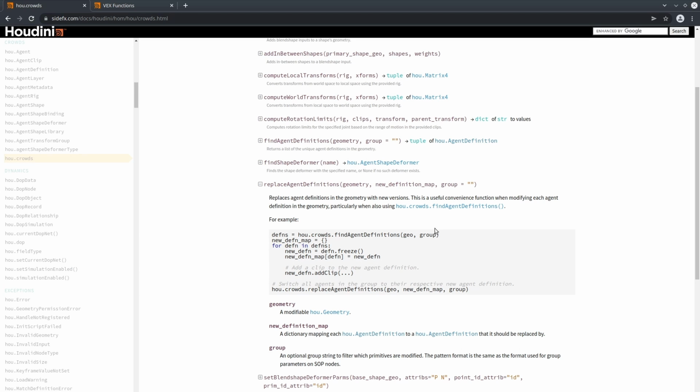So this is for the common pattern where you have a Python SOP that's taking as input a whole bunch of agents and you want to make some change to the agent definition. So this lets you basically find all of the unique agent definitions that are in the input, make a change to them, and then carefully replace all of the agents in the crowd to reference the new version of their agent definition, making sure that all of the agents that were combined referencing the original agent definition are all rewired to reference the new version of the agent definition, keeping all of the shared data shared.